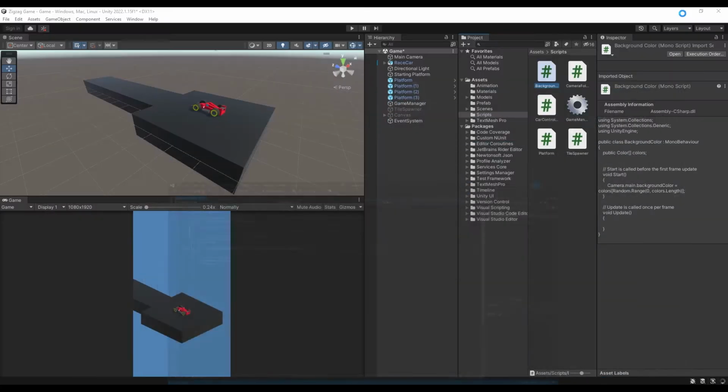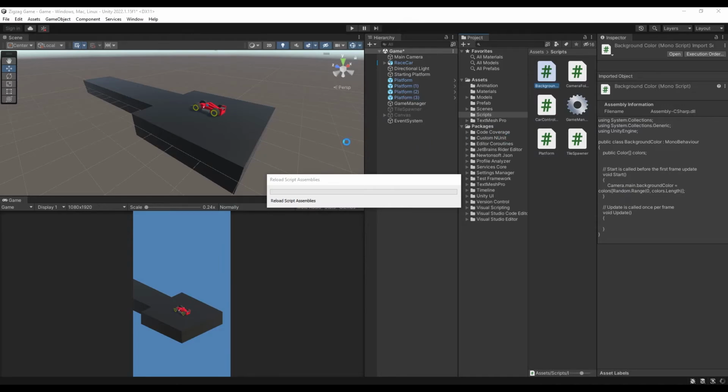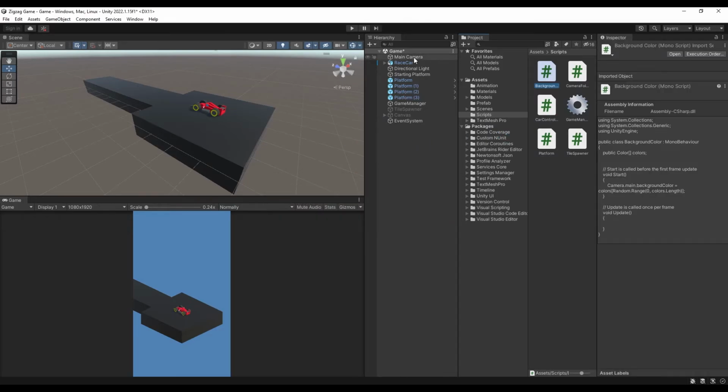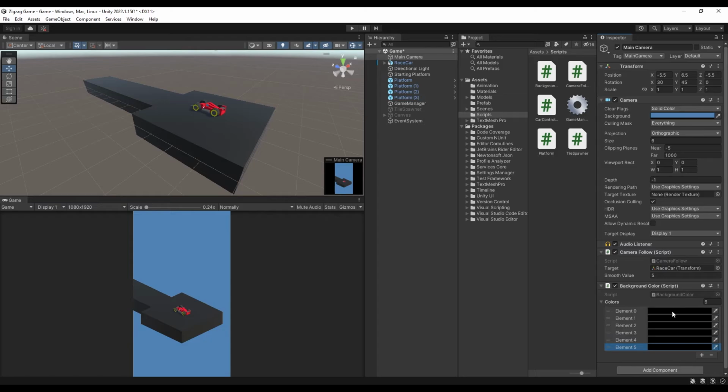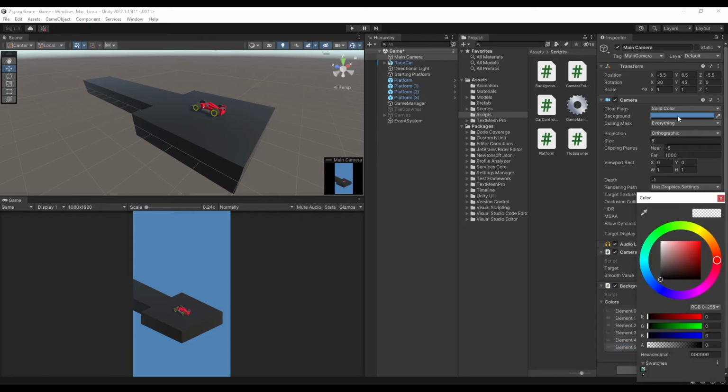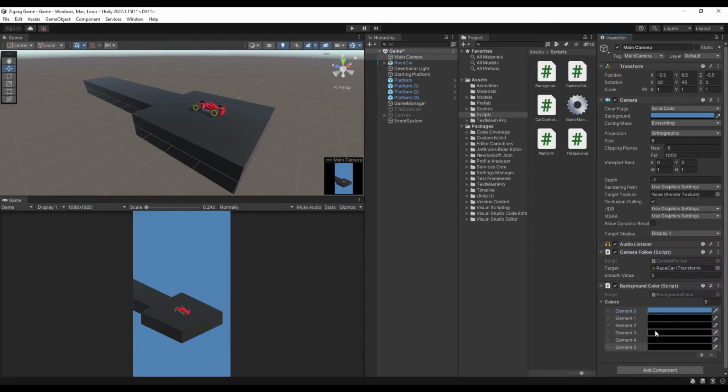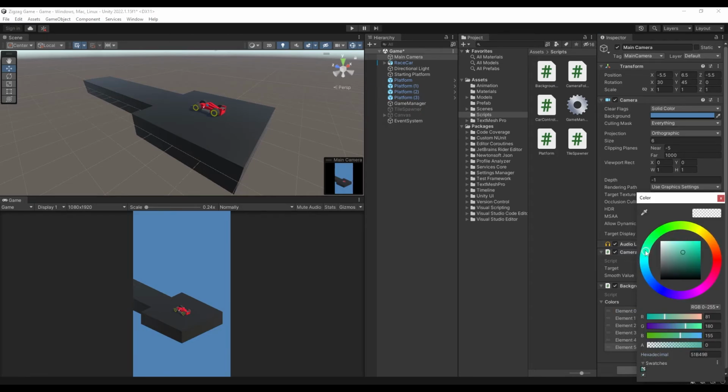Then let me minimize the screen. If I go to my main camera, you will see that the script that we have attached before has an empty list of colors. Let's add some colors by pressing this plus icon and set the colors as you wish. For the first one, I want to keep it the same as my original color, and make sure you assign different colors to each element.